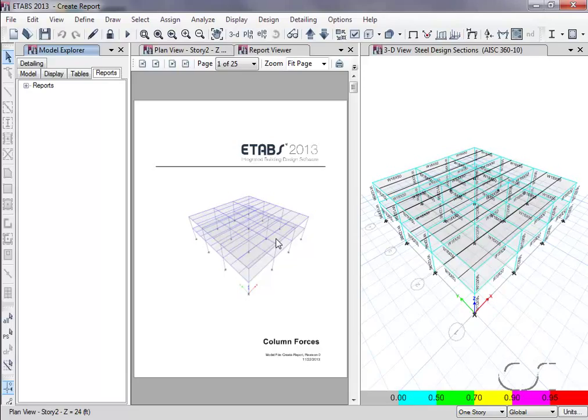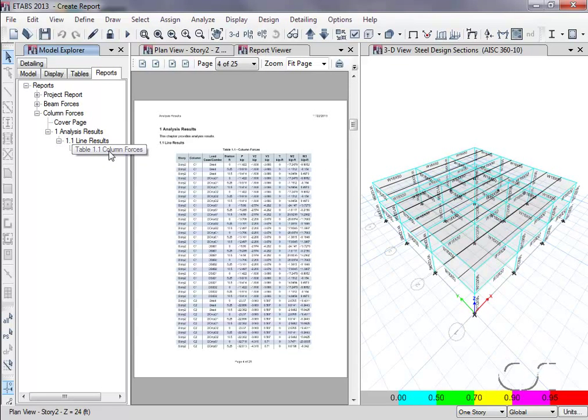Our column forces report displays in the report viewer, and under reports in the Model Explorer, a third report has been added. If we expand the tree and then double-click on column forces, we see the column forces are indeed displayed in the report. This concludes this tutorial on report creation.